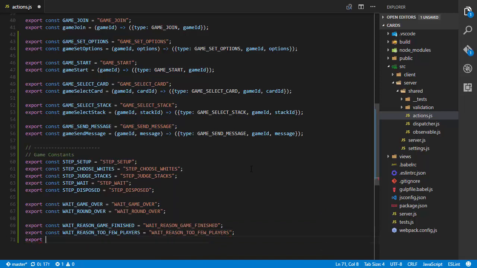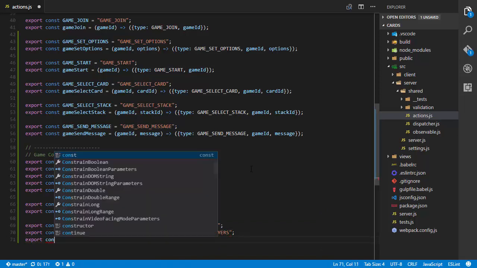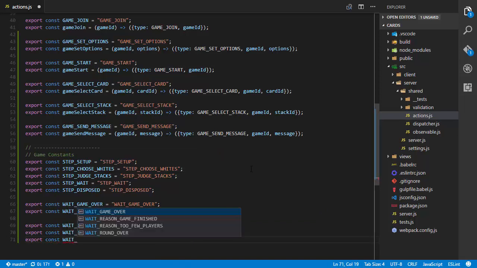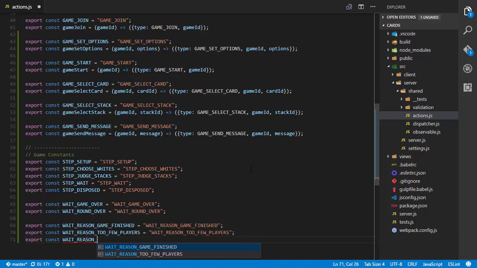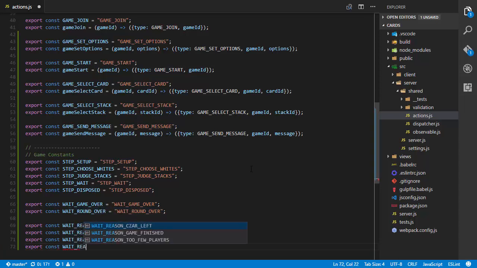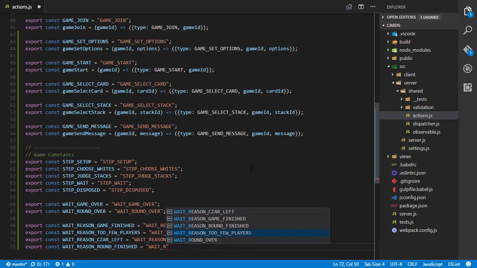If too many people leave and the game can't continue, we want to be able to notify everyone that the game is finished. Wait reason czar left. This is if you're in the judging stack step and the czar just leaves the game. Obviously, you need to go to the next round or make the game over or whatever. And then finally, export const wait reason round finished. Wait reason round finished. So that means that the round ended normally.